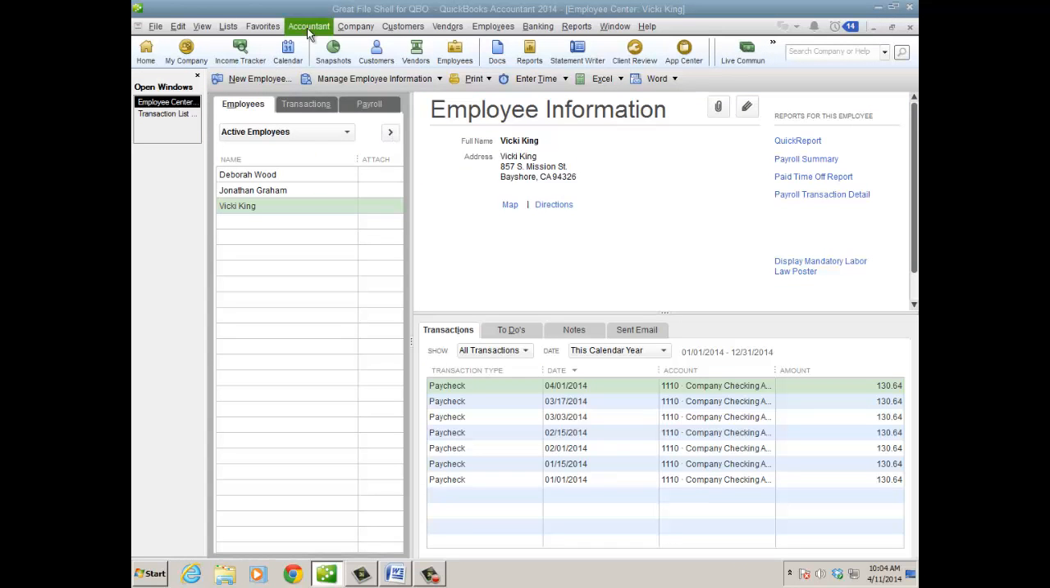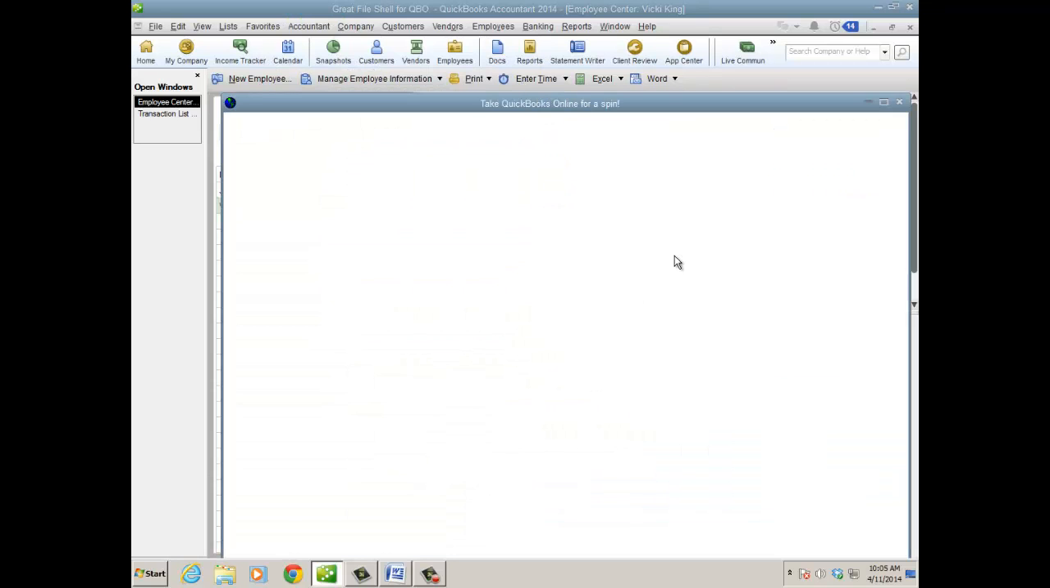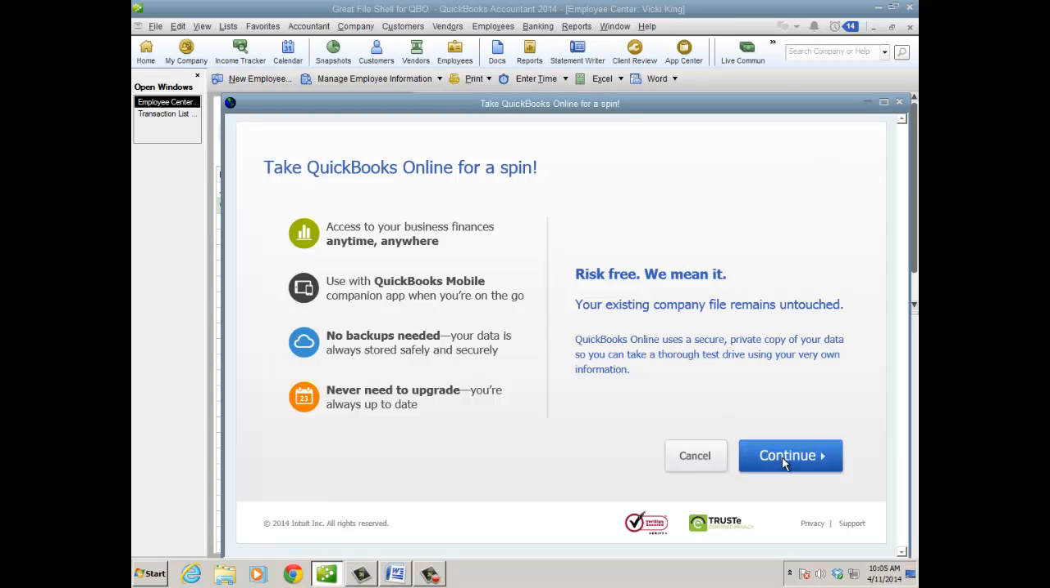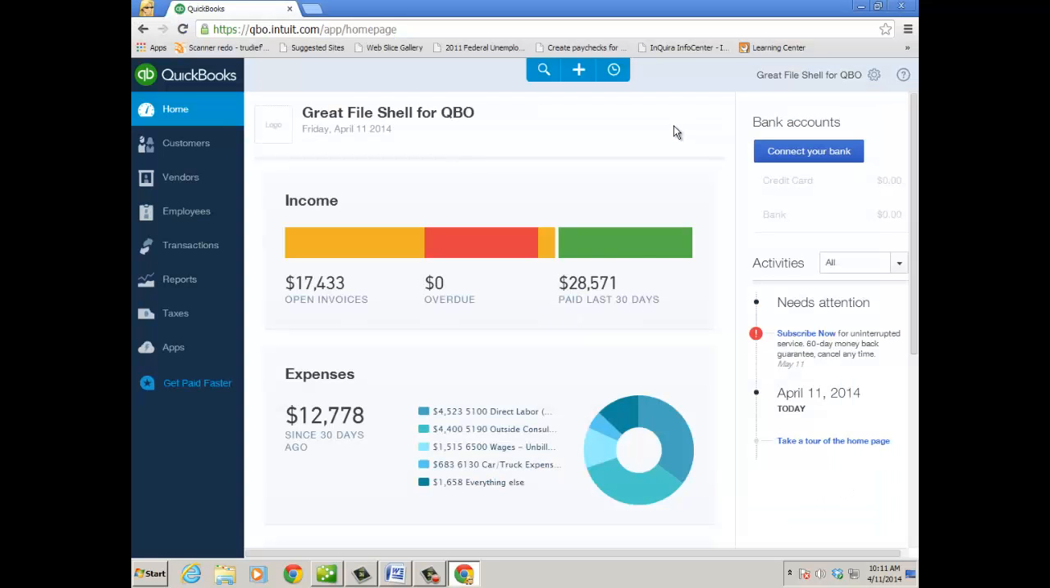So I'm going to go to Company and export company file to QuickBooks Online and do the conversion. And once I'm done with that, we'll continue on with the video. All right, so I got an email that my QBO subscription has been not only created, but the data from the QuickBooks Desktop file we were in has been converted.